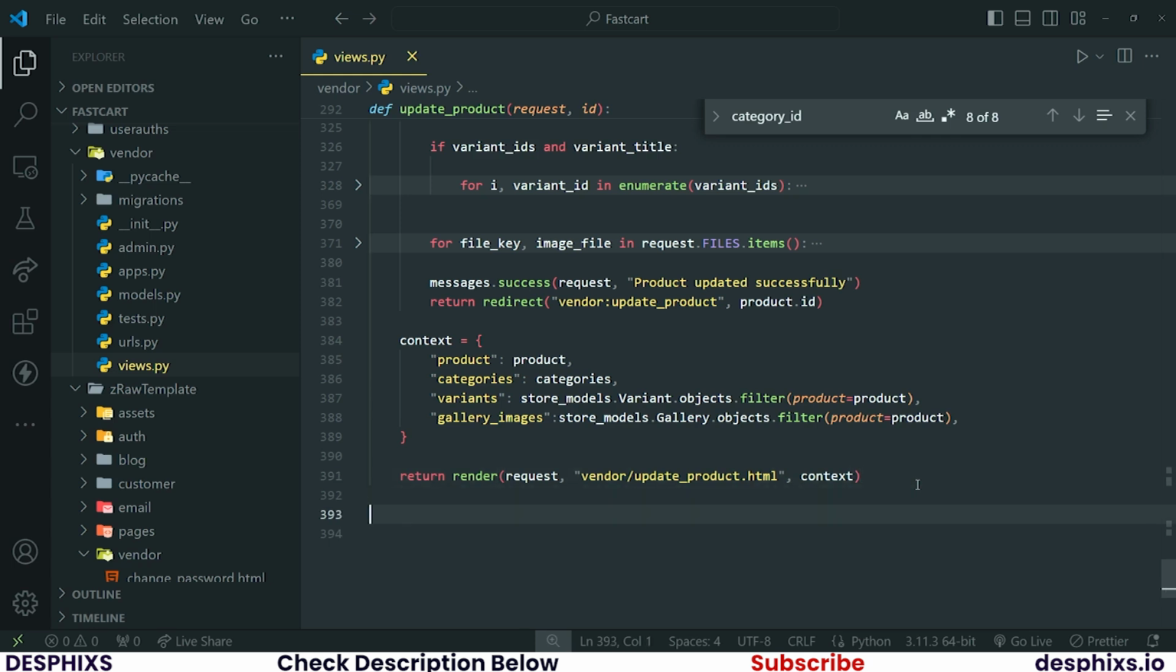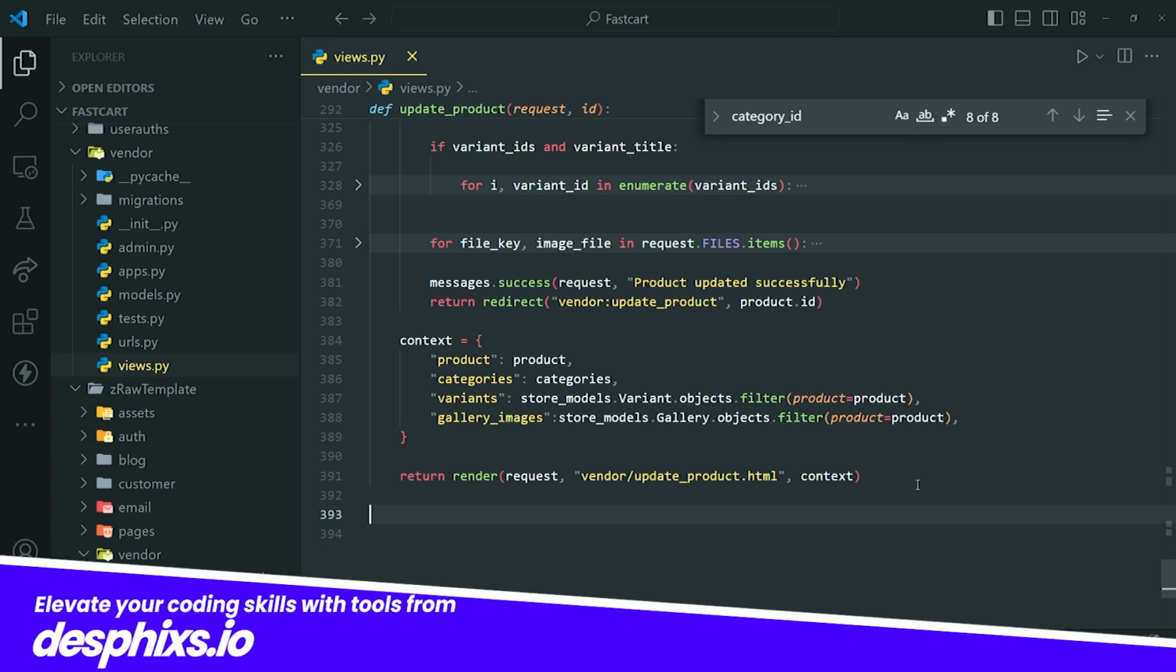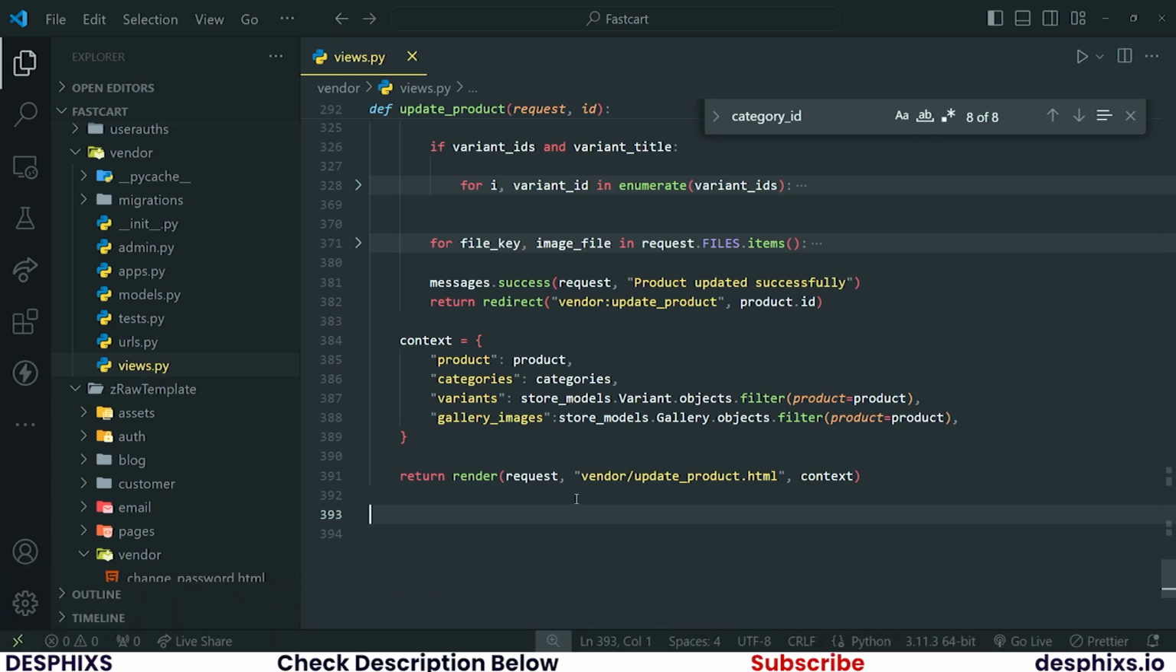Now we have 4 more things to create. One of them is going to be a way that we can use to delete variants. Another is going to be to delete the variant items. Another will be to delete product images. And finally, to delete the products themselves. So let's begin by actually creating the delete variant function.